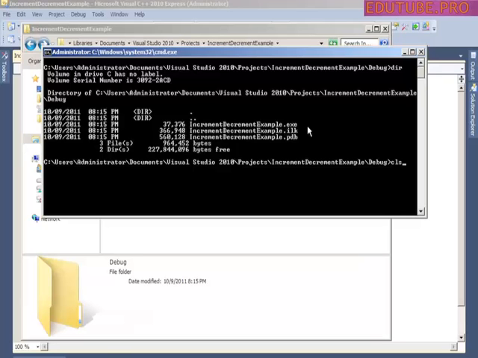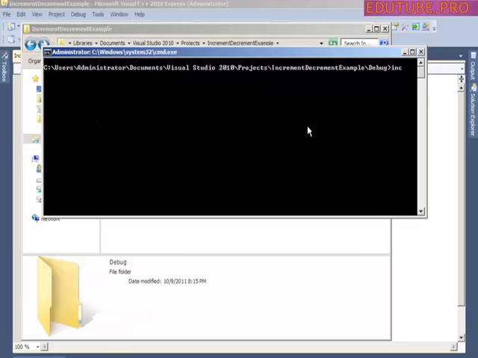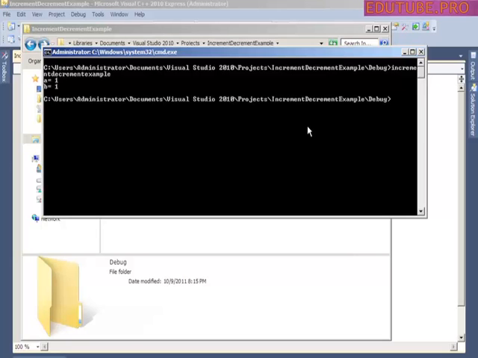So I will clear the screen, CLS, and then just spell that out, increment decrement example, and run it, and you'll notice a equals 1 and b equals 1. So prefix, that meant add 1 to a first, and then load it into b, and everything worked fine.